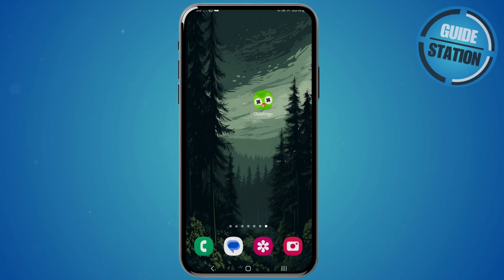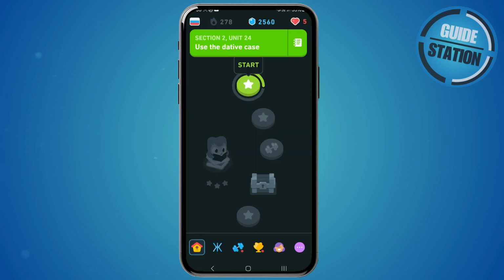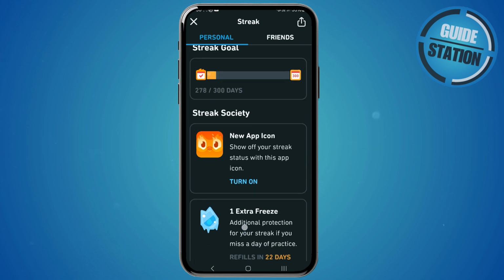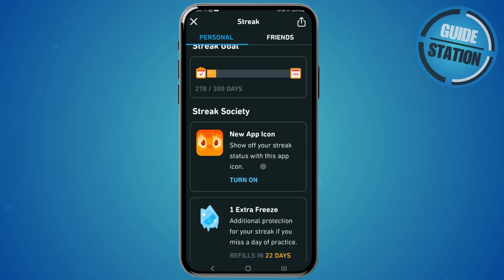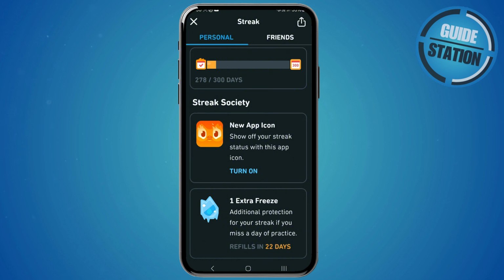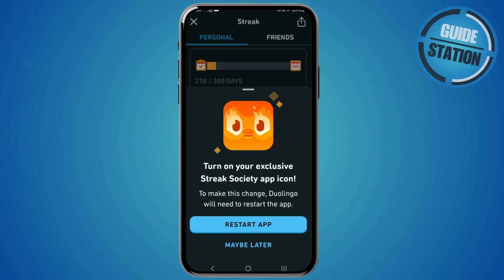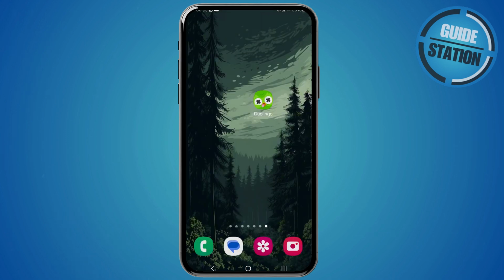So first you can just try opening your Duolingo app, then go to your streak right here and just scroll down a bit. Now here you will be able to see the new app icon or your streak icon. So if you have a streak on Duolingo, you would be able to turn on this icon and that way replace the new one if you're annoyed by the new app's appearance. So just go ahead and click turn on right here and click restart app. Now in a few moments the app will change to this, as you can see right here. So this is the first way.